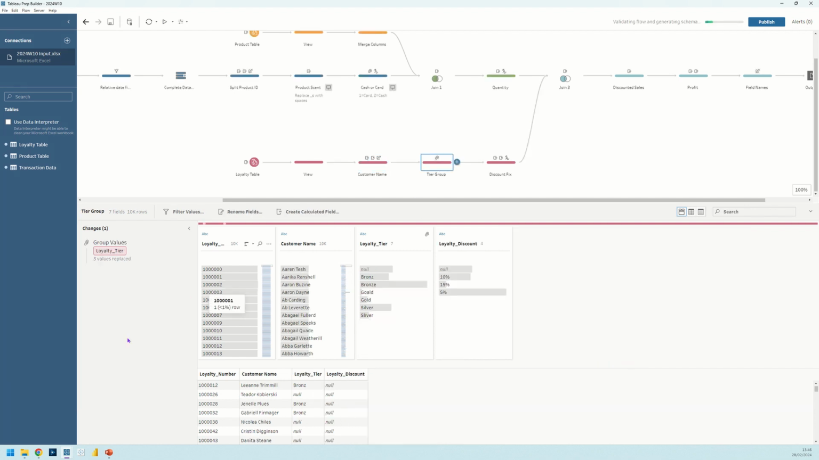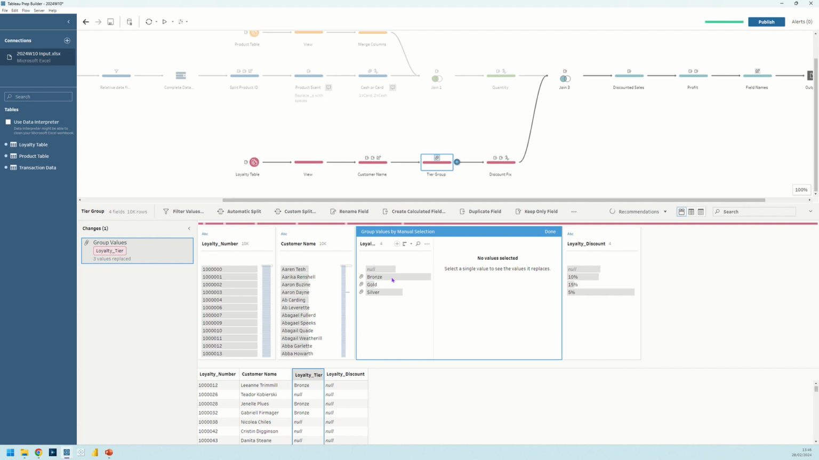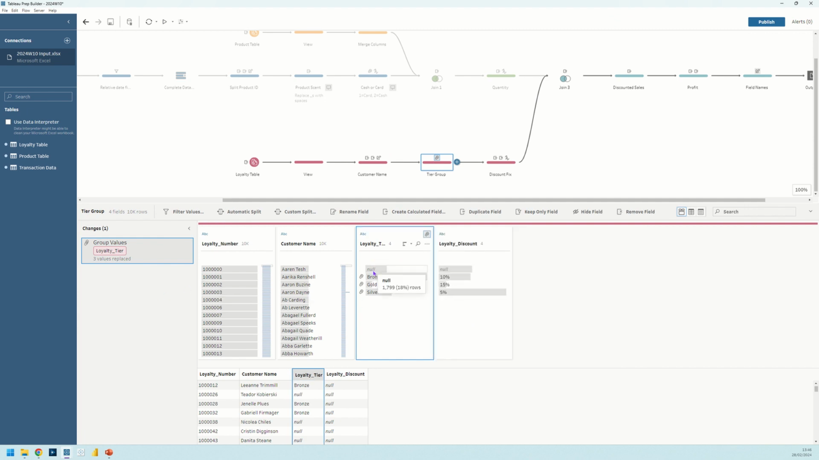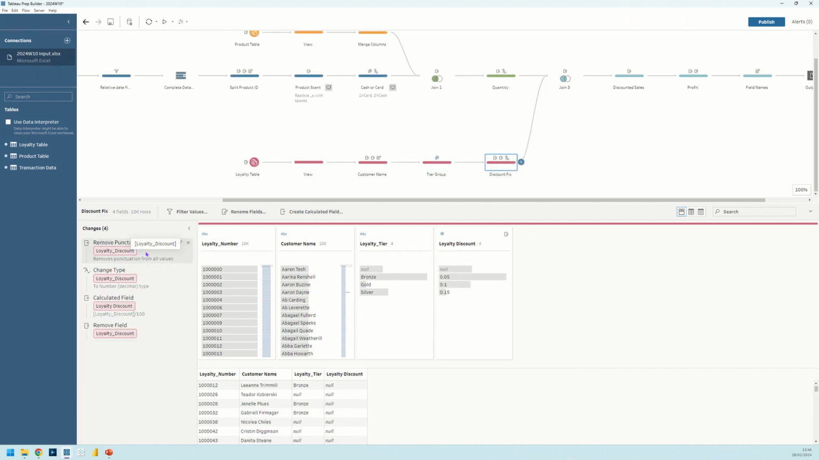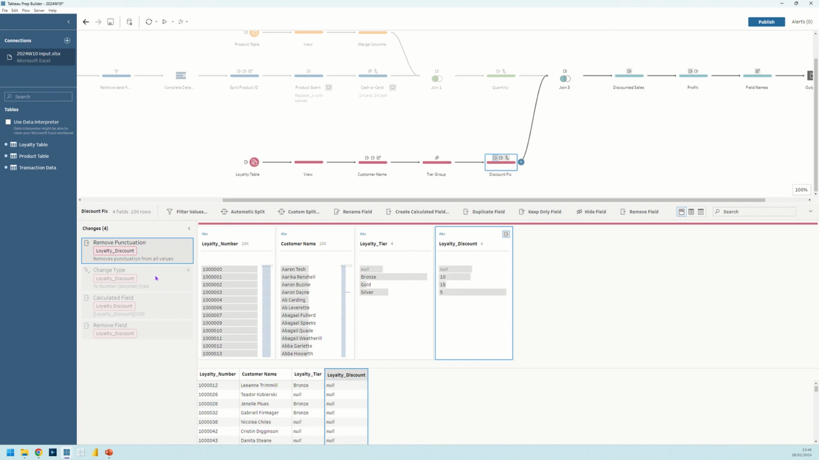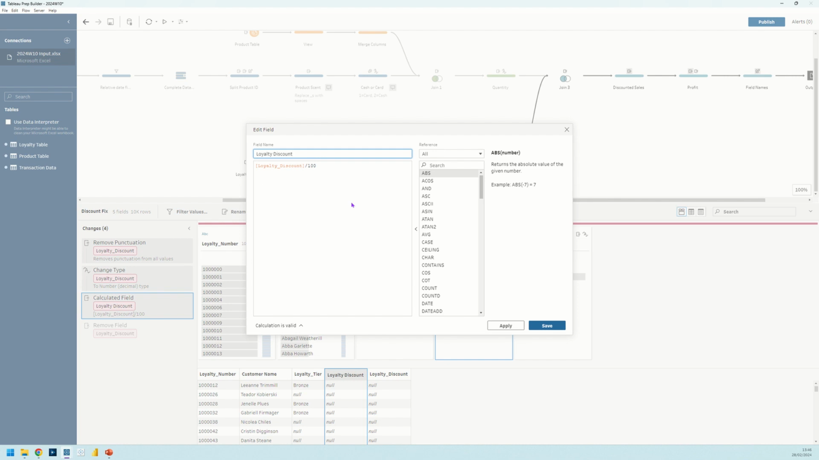So we've done that grouping, we've got everything all replaced. We don't need to worry about the fact that we've got nulls somewhere. Those customers just haven't reached kind of bronze status yet. They have to make a certain number of purchases before they become bronze tier customers. And then for our discount fix, I went with removing the punctuation to get rid of those percentage signs, turning it into a number, decimal, and then divided by 100. So removing the punctuation, changing it to a numeric field, and then dividing it by 100 using a calculation.